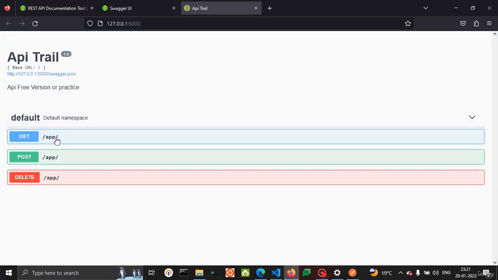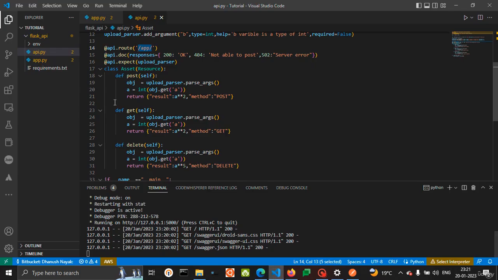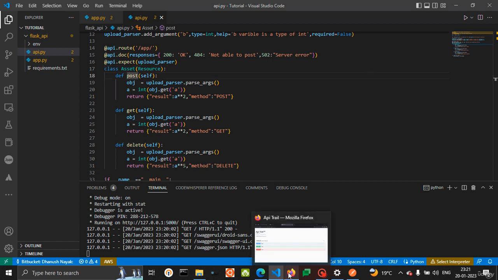So you can see that a specific API format has been mentioned there, and all the methods that we have defined in that class, like get, post, delete. These are the methods that we have defined, right? So these are the methods that are present in this class. So all these methods will be wrapped according to their name.